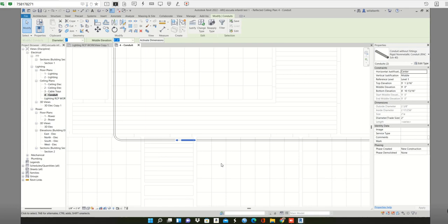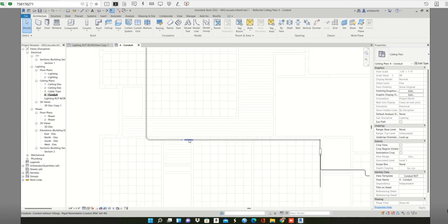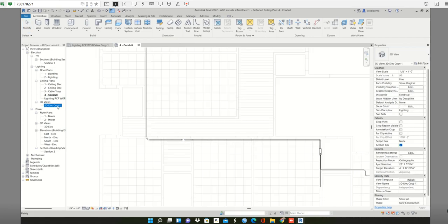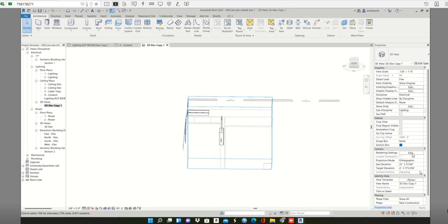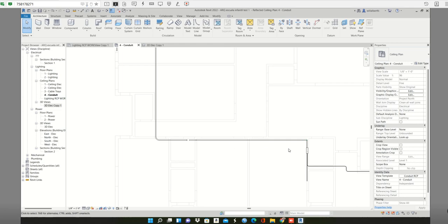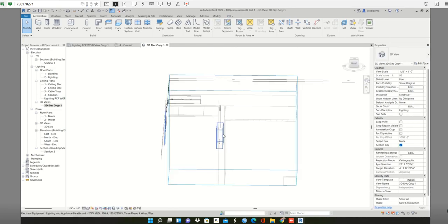Go to your 3D view. Yes. Now, uncheck the section box because we want to see the whole building. We're going to select all the panels and put the same height from here. No, no, in the 3D view. Okay, the section box.